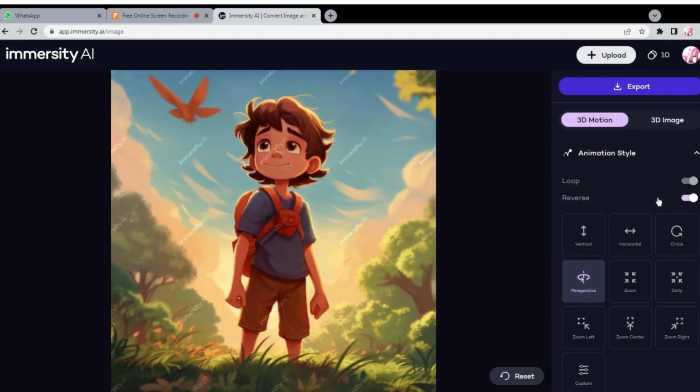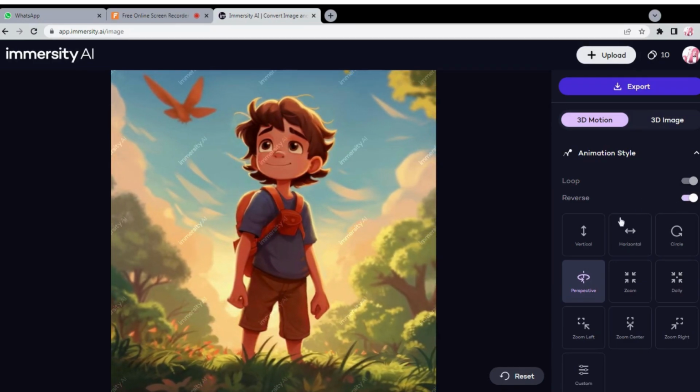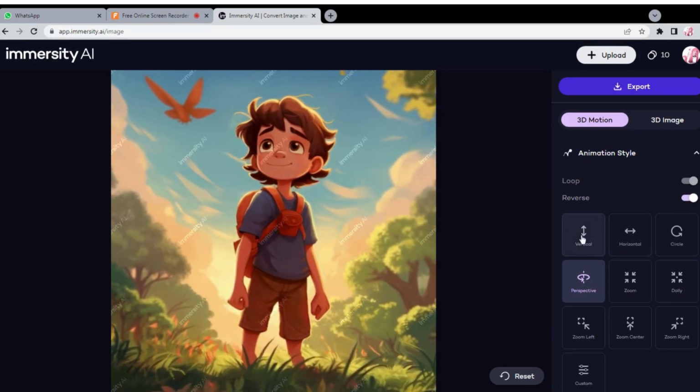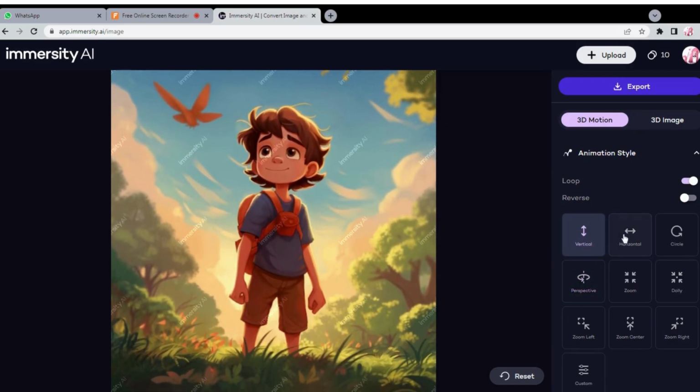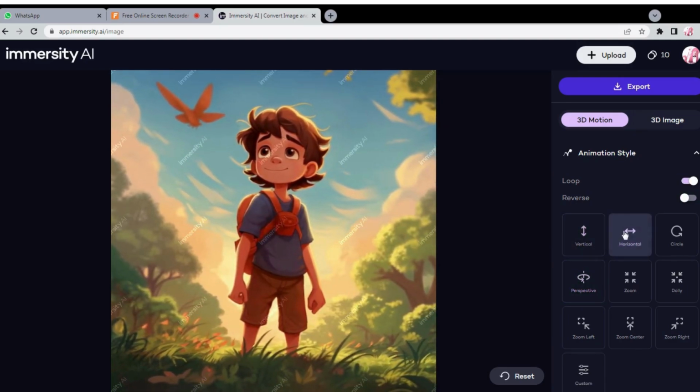Step 2. Adjust the animation style. Notice the default animation applied to your image. You can customize this by selecting different animation styles. Here are a few options.